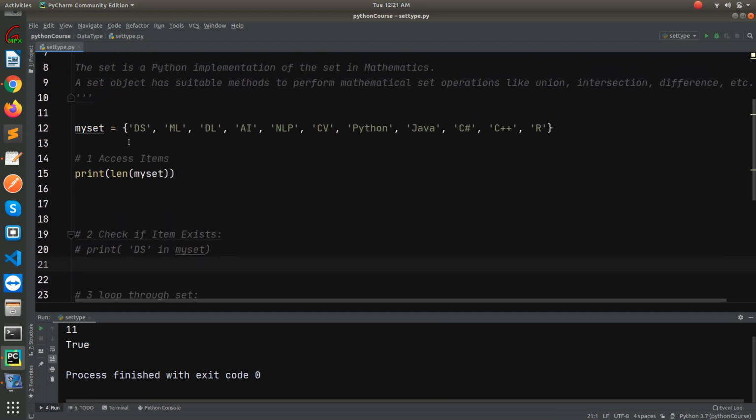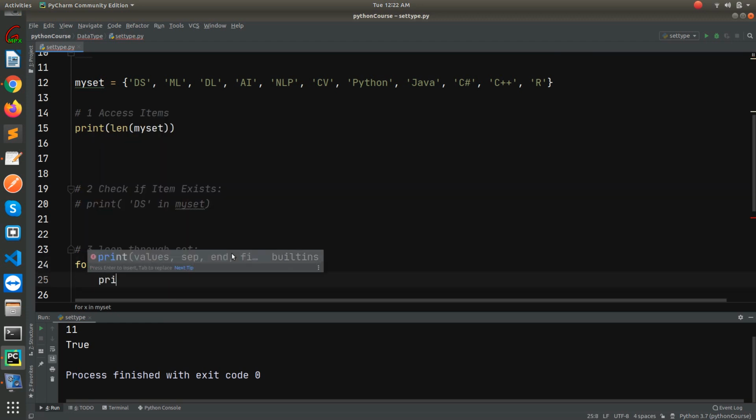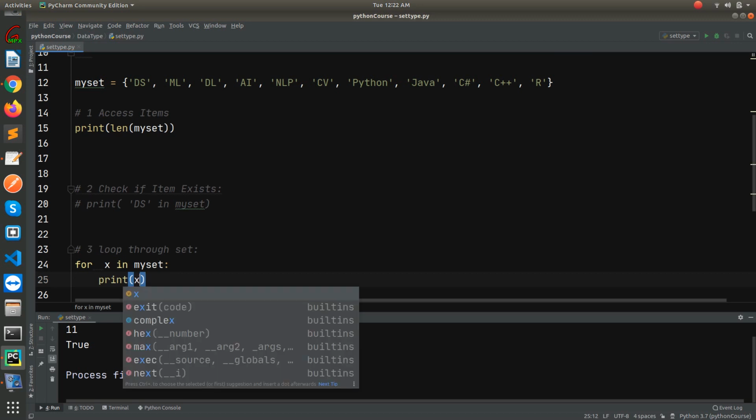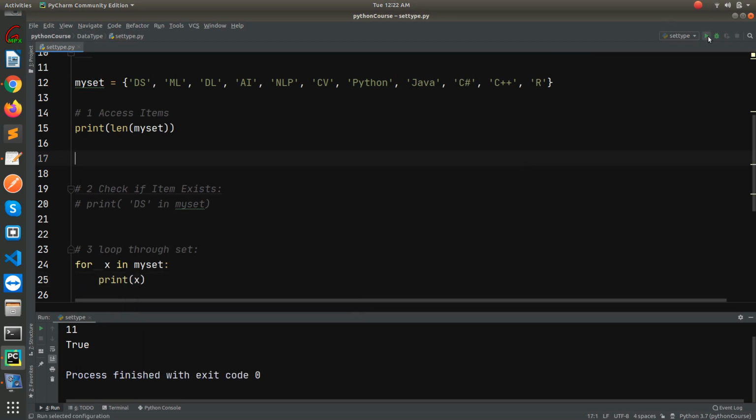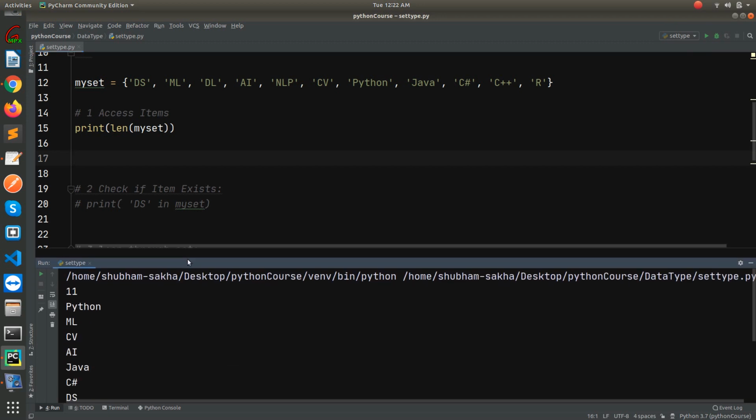Now how can we access the element of my set or any set? We can loop through it, or if you just print the my set, it will print the item values. How can we loop through a set? So suppose for x in my set, I am going to print the x. So if I run it, you will see all the items have been printed out. But you will see a difference here.